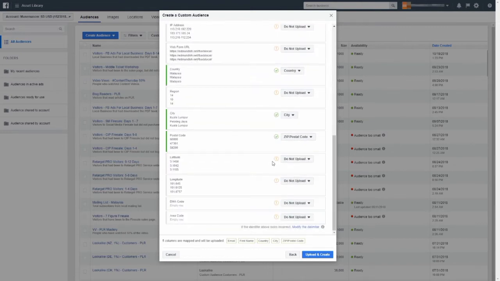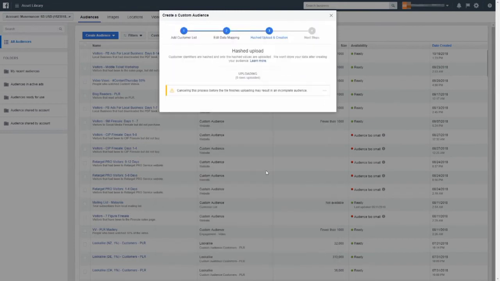And for the record, I use Aweber. I think it's quite reasonably good enough for most beginners, and I've been using it for a long time. So what we have here is 5 columns are mapped and will be uploaded. Let's click upload and create. It's going to take a while depending on how big the list is.